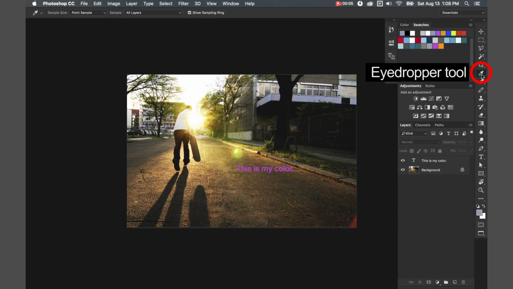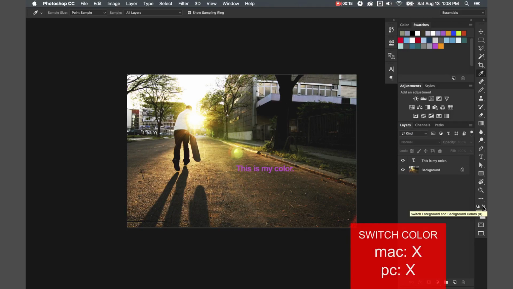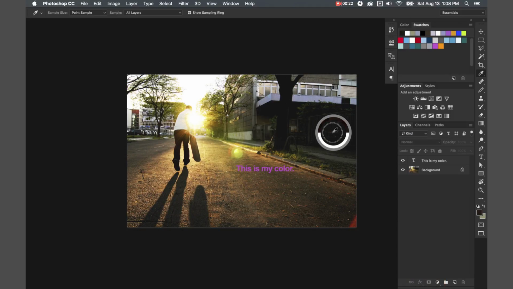The Eyedropper tool lets you sample color directly from your image, and it loads it as your foreground color. Switching the foreground and background color is a common task that you should probably know the keyboard shortcut for. The shortcut is pressing the letter X. Once you switch the foreground and background color, you're free to use the Eyedropper tool to sample another color from your photo, keeping the original foreground color in the background for later use.